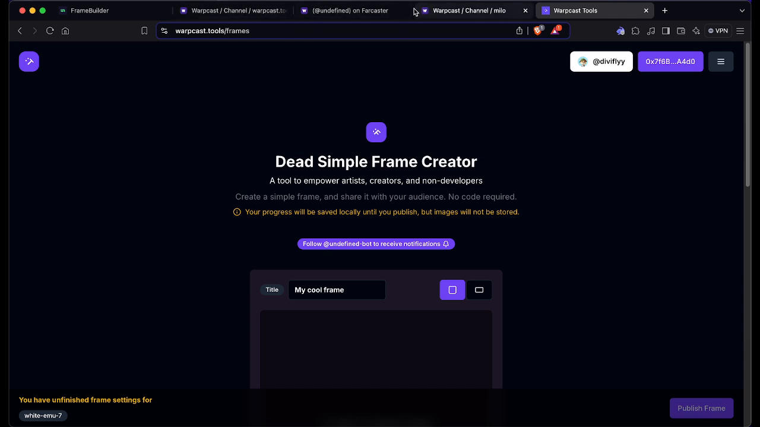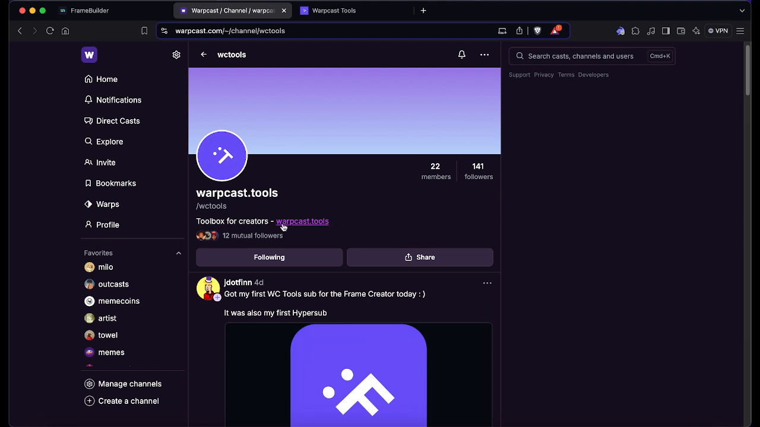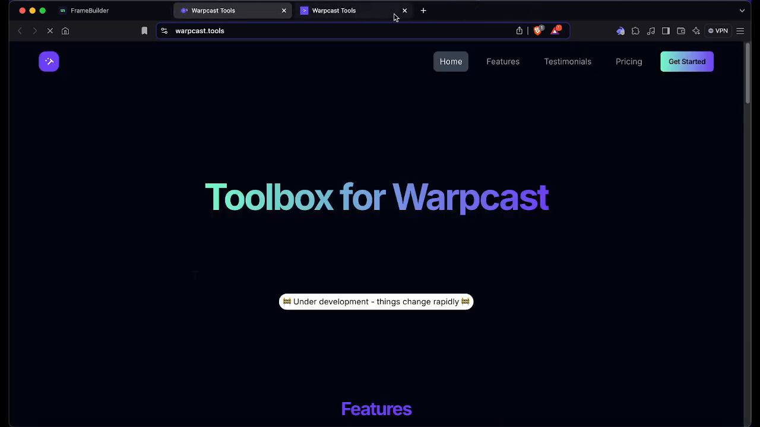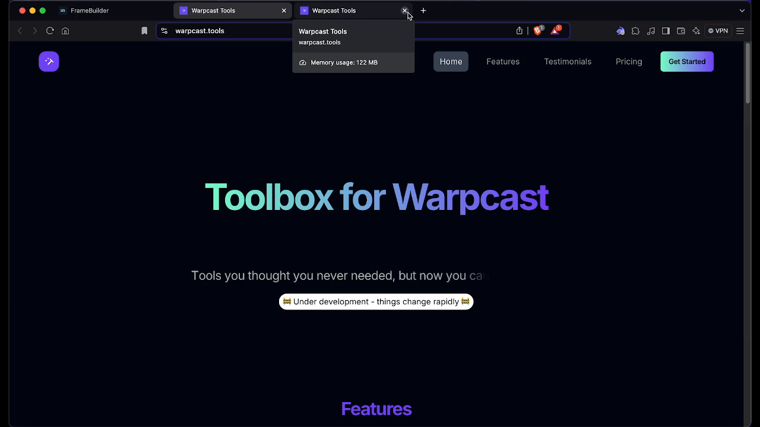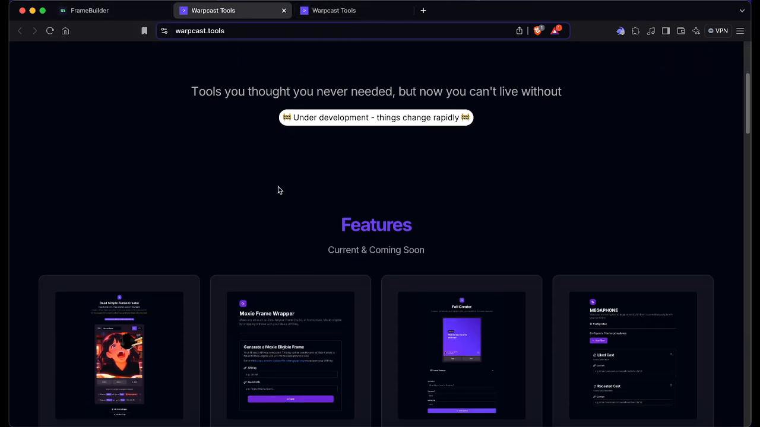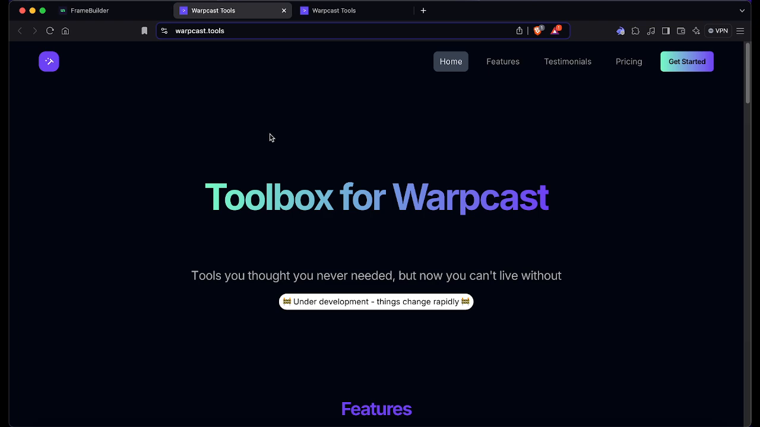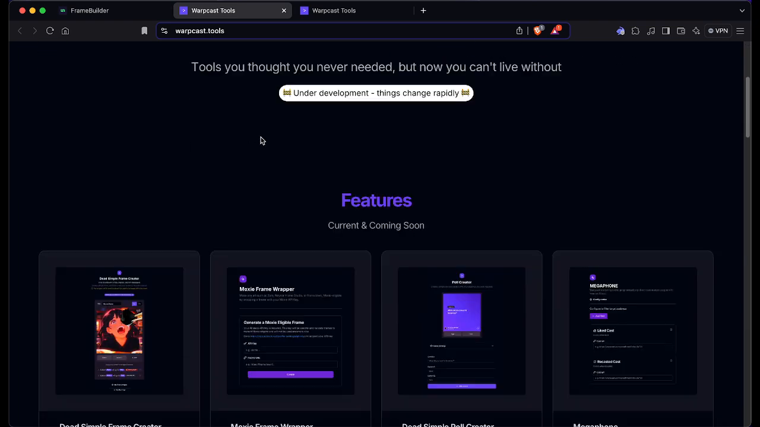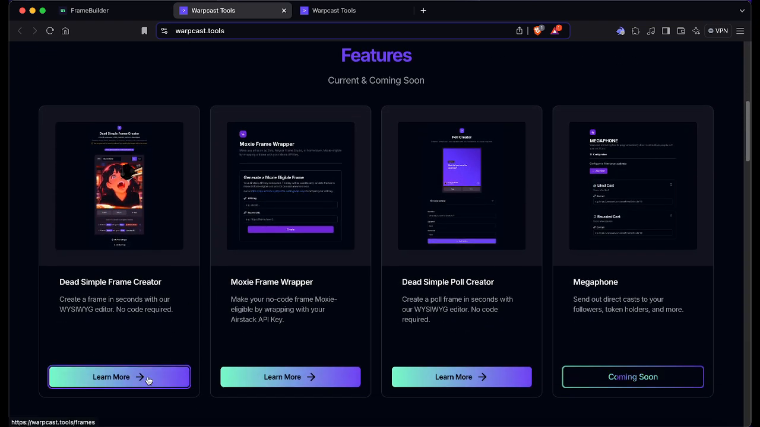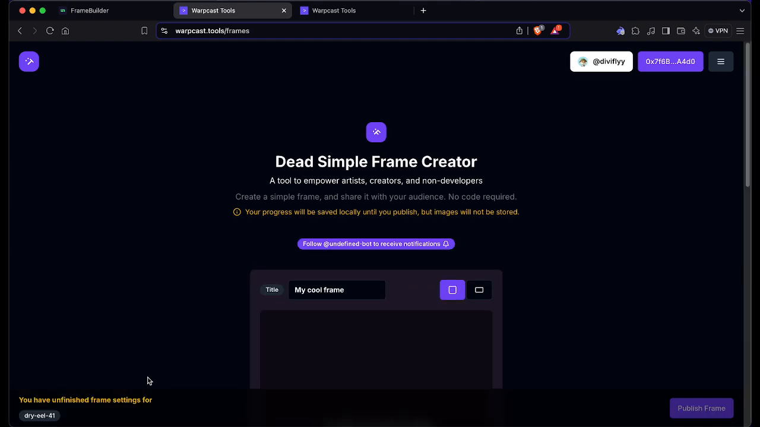First things first, let's close some of these up and go to warpcast.tools. I'll guide you through the process of setting up. You head to warpcast.tools, that's what it's called, no .com needed. Then you head to the dead simple frame creator. When you click on this, it won't log you in automatically like I have. You don't need to sync your Warpcast account, but you can. The main thing is to sync your wallet, and that will log you in.